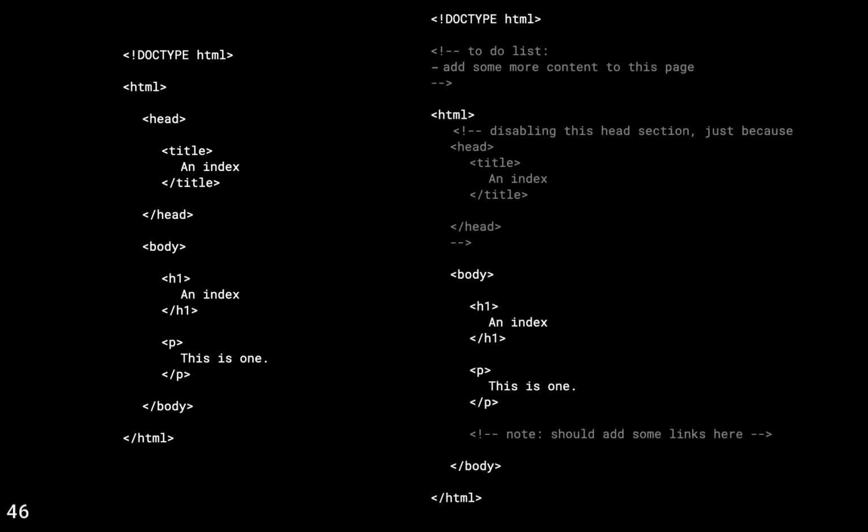At the top, I put a little to-do list. Under HTML, I disabled head by putting the opening comment above it and the end comment symbol below it. Down in the body, I put a little note: I should add some more links here, whatever. This is a slightly documented file. This is a file that now has comments in it.